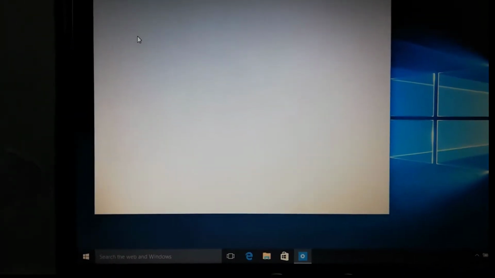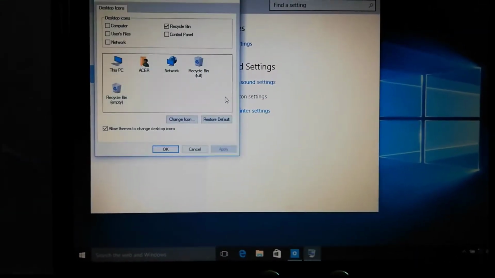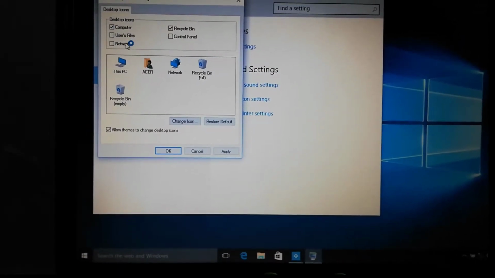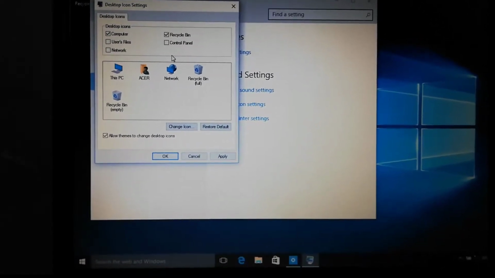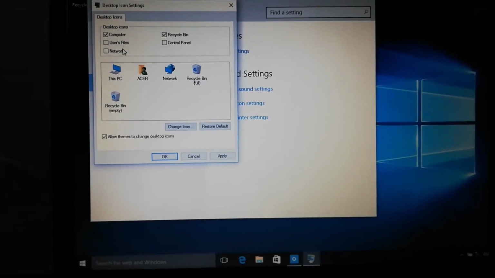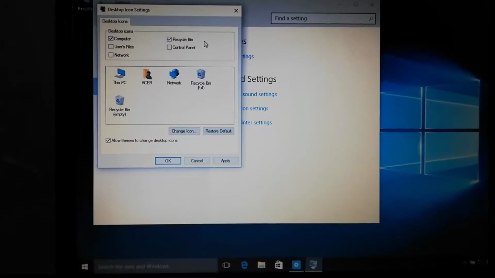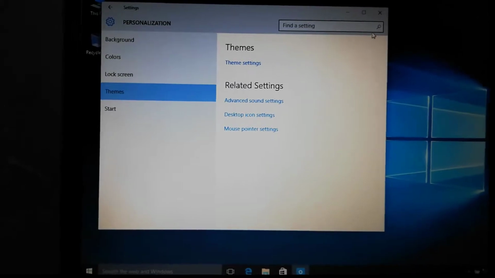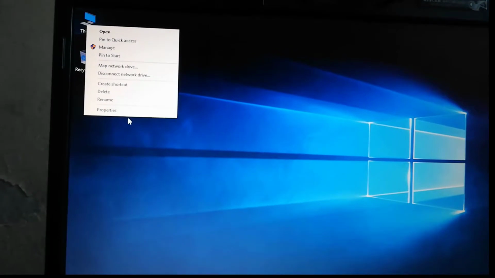Now right click on the desktop, then go to Personalize, then Themes, then Desktop icon settings, then click Computer, and if you need others, there are User files, Network, Control Panel, then you can click. I don't need these, so I don't click them. Now I want Computer and Recycle Bin. Click, and now okay.